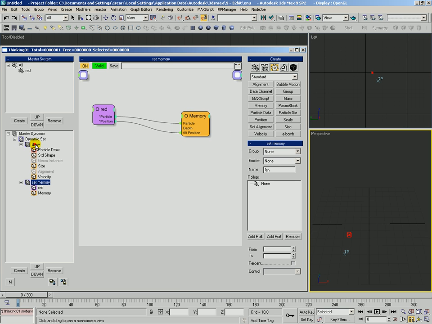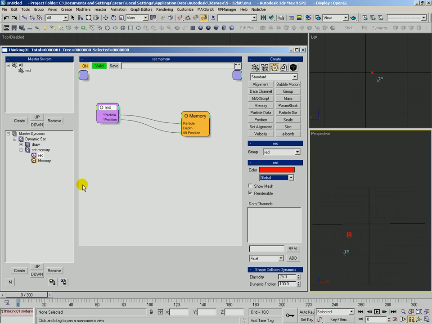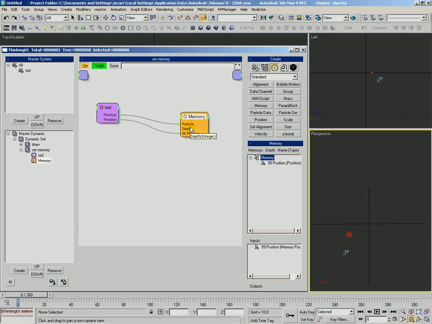The way that we have it set up right now, we have two simple rules. We've got the particle draw with some velocity, and a set memory. So what's going to happen is when it hits this set memory rule, and this gets evaluated every frame, the red particle is just going to take its current position and store it in this memory.